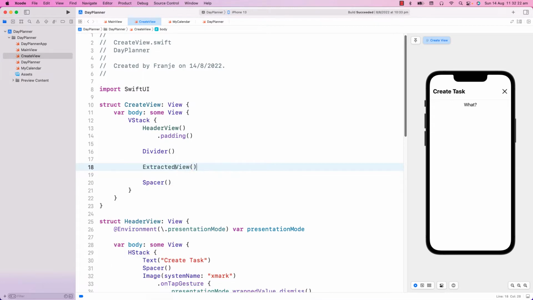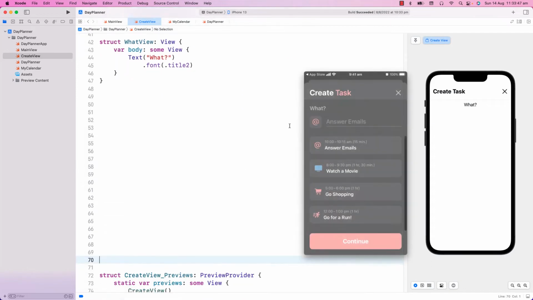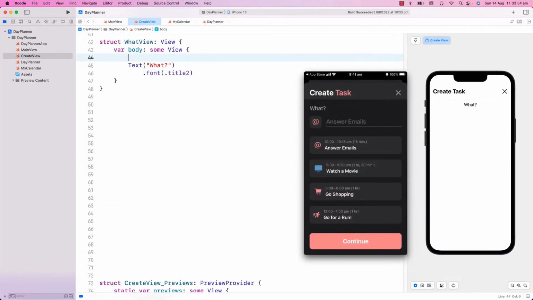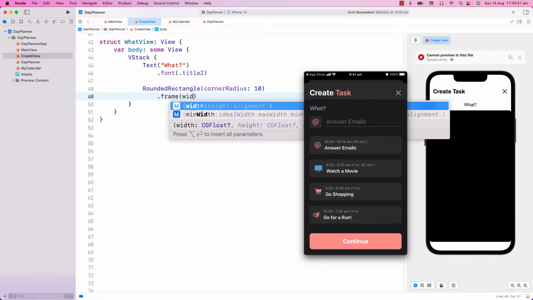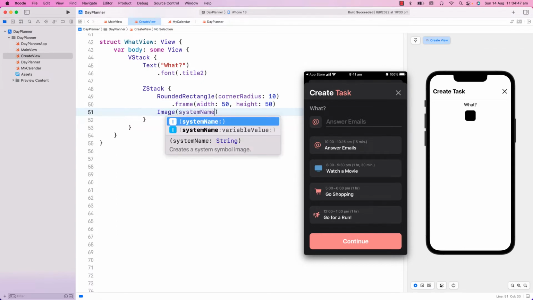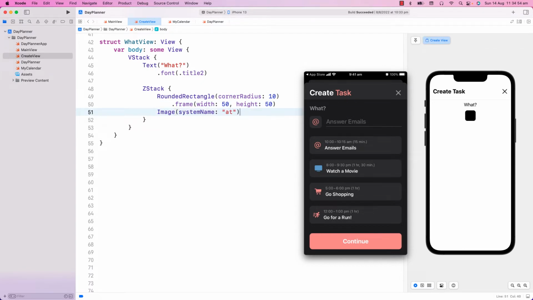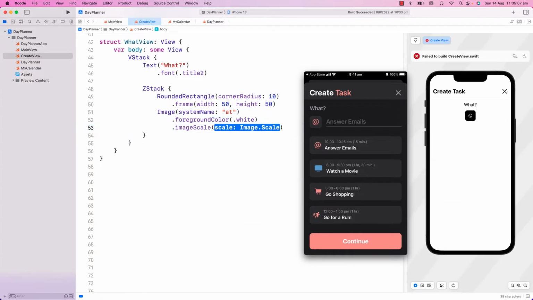I am now going to create what I will call the what view. This will have the text field where we are going to enter the activity that we are creating. Later on, it will contain some pre-made templates of the activity that we can reuse. So I will have an icon, which are SF symbols, that I will place in a rounded rectangle. I will just put the @ sign for now. I will just change the color and will make it appear big.